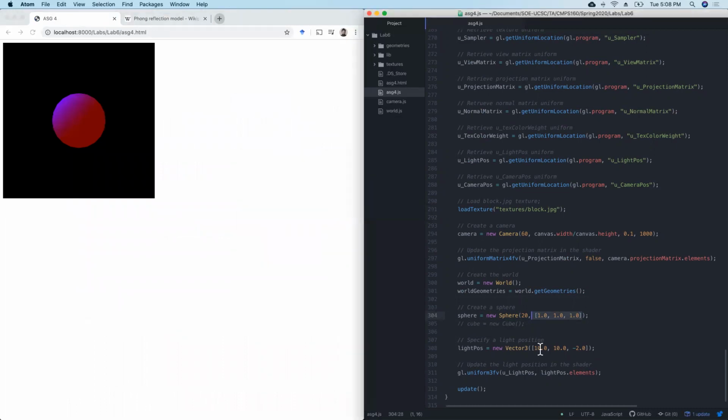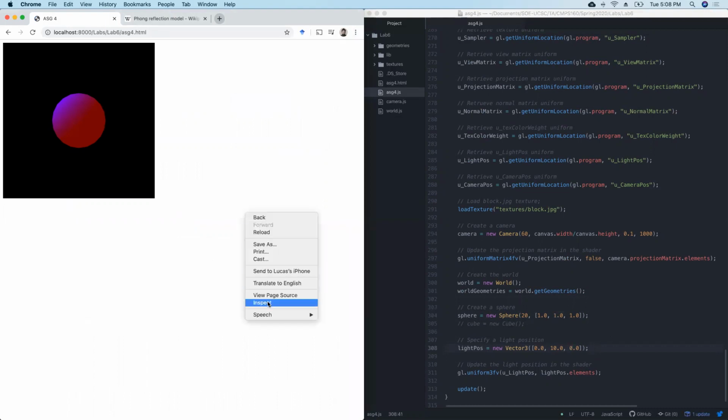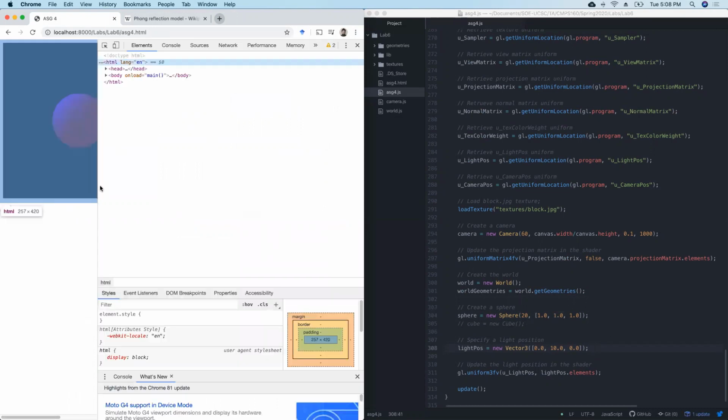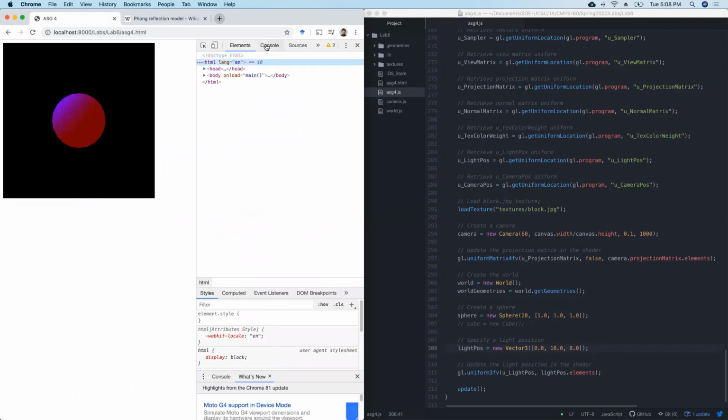let me put the light position at 0, 10, 0, so it's up. Oh, it's not updating. Let me see what the problem is. It's probably just a cache.